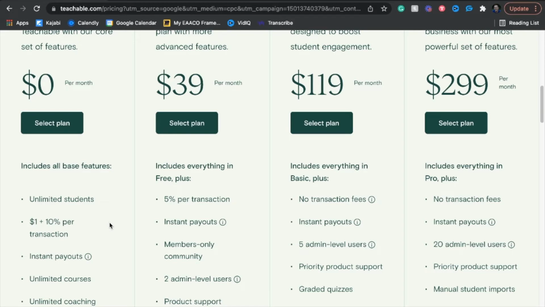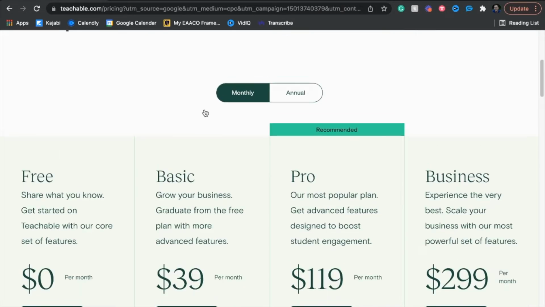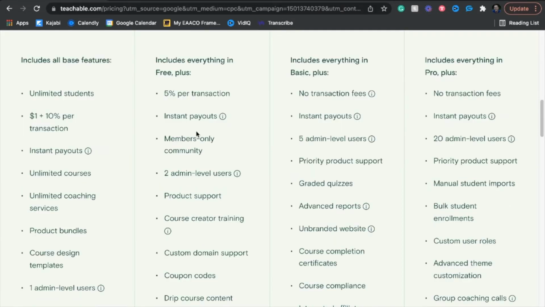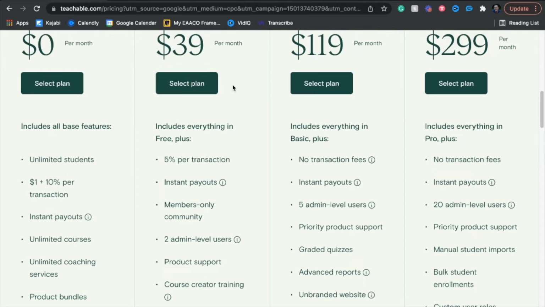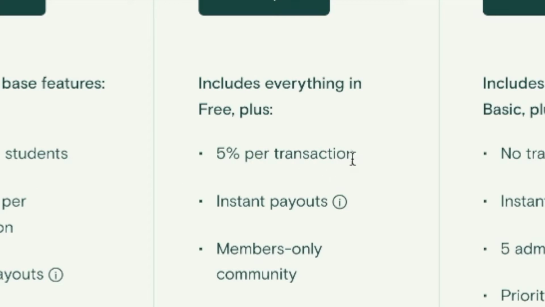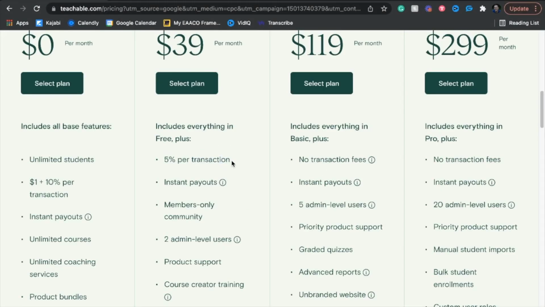So really, you're not actually getting a free account, but you can at least just get started and get the ball rolling, especially if you're new to creating courses or being an online business in general. Okay, and then even if you go up to the next level plan, their basic plan, which is $39 per month on the monthly plan, it's 5% per transaction.